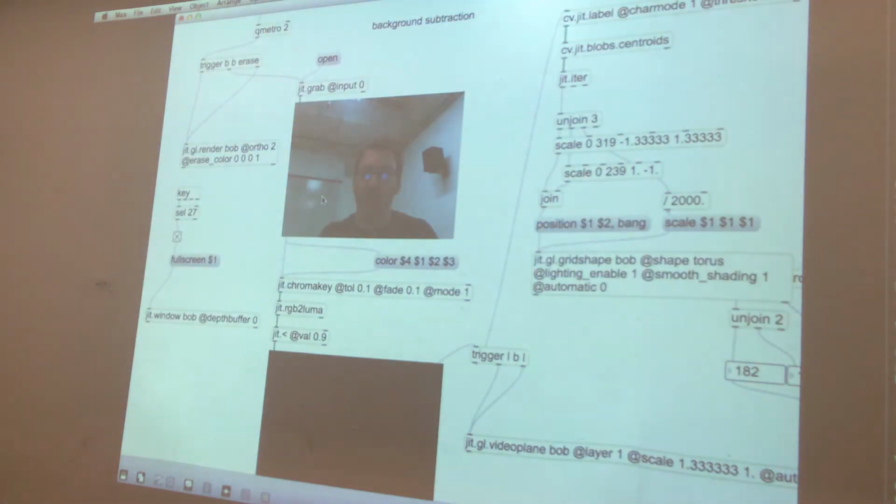If I set the threshold to 0 or 1, I'm going to get a ton of blobs. See all those little guys in there? It's drawing all these little donuts. Right? So when you say unjoin, what is it unjoining? Splitting up the list.